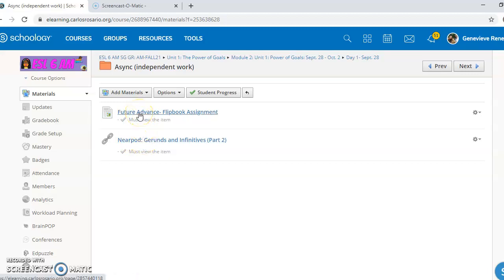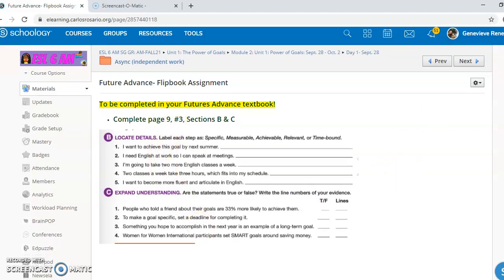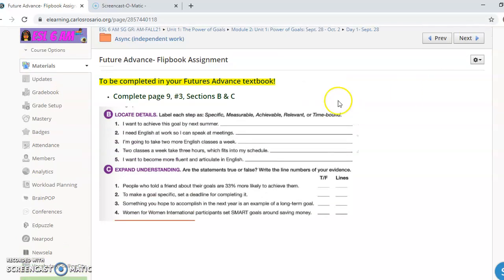The first activity is in your Future Advanced textbook. You are going to complete page 9, number 3, sections B and C in your book. If you don't have your book, you can just write it in a notebook.